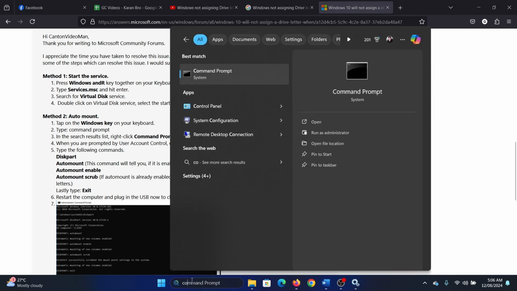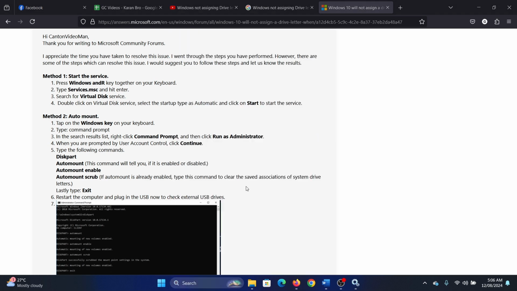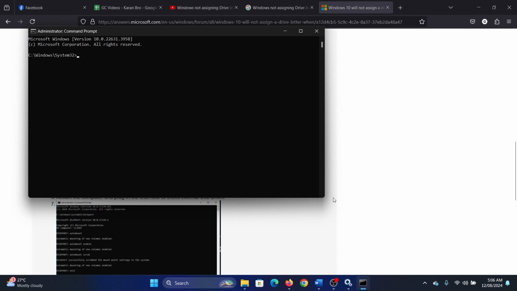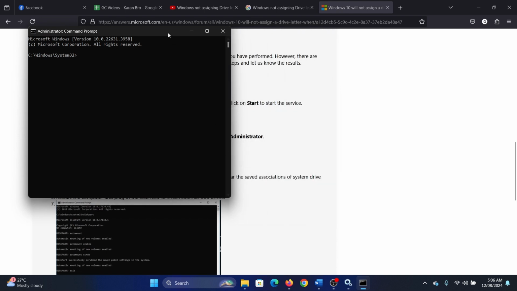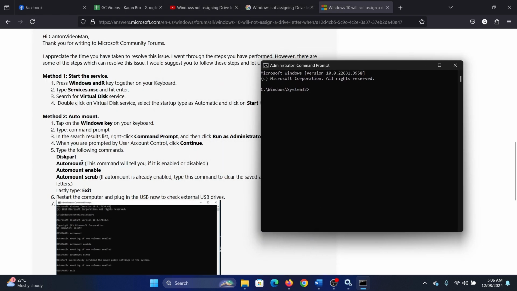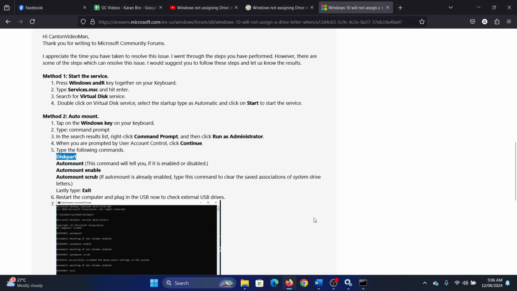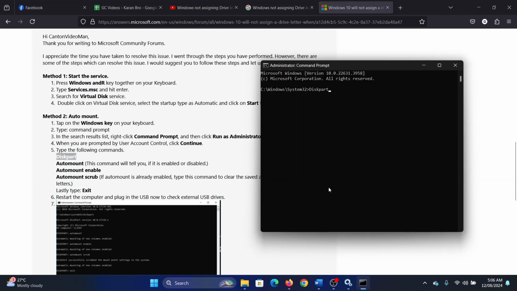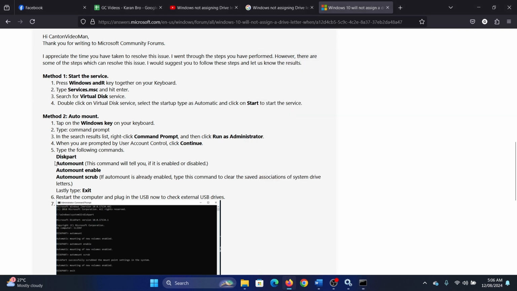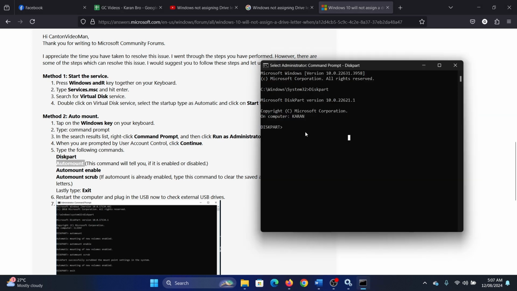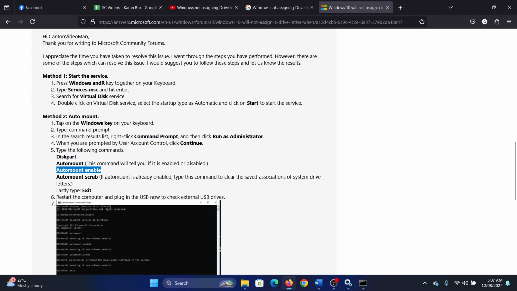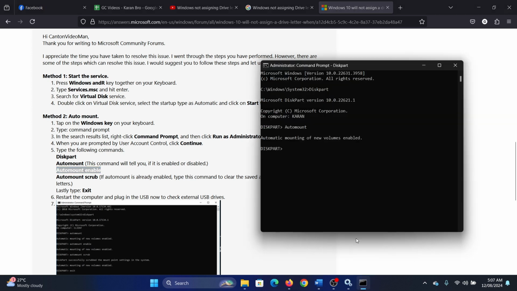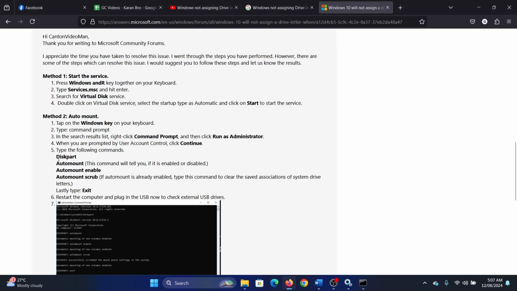Search for command prompt in the Windows search bar and click on run as administrator. Okay, now we will copy and paste each one of them one by one. First the diskpart, then automount, then automount enable, then automount scrub.